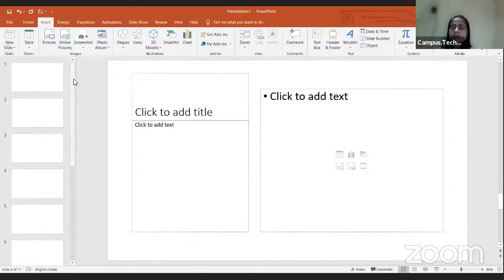Any doubt related to the slide options we have seen? Any doubts?